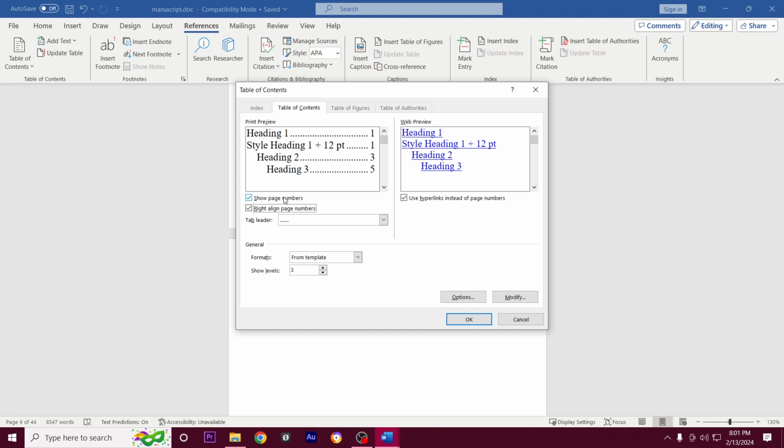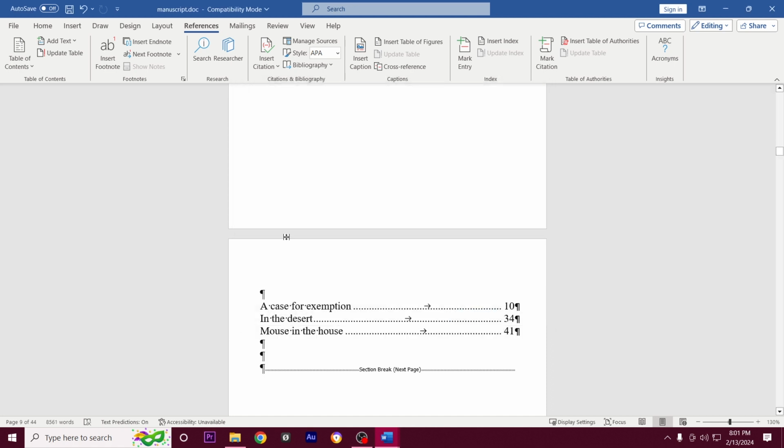For example, if you want to show page numbers, yes we do, because this is a paperback book that we are formatting. You have options to right align the page numbers. Maybe you want to have leading dots between the chapter name and the page number. It's entirely up to you. I am going to choose the default options to see what is generated. And there we go. We now have a table of contents.